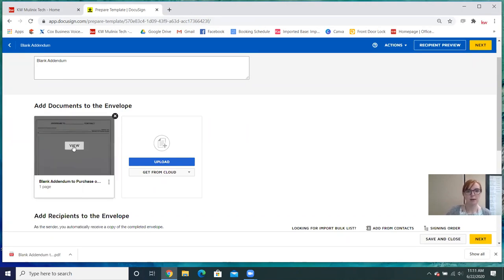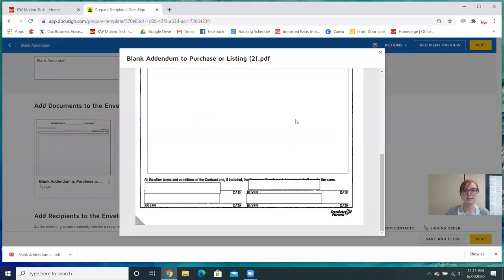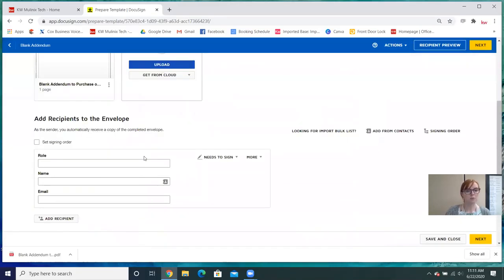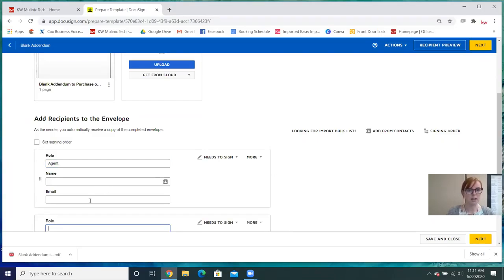So here's the blank addendum. I can view it from this platform to see that it is the correct document, and it is. So I'm going to go down here, and it says add recipients to envelope. So this is what's really important. You're not actually adding the person, because this is a template. So you're just adding the role. I'm going to type in agent, and we can leave it as needs to sign, because it doesn't change anything. And then we're going to add roles.